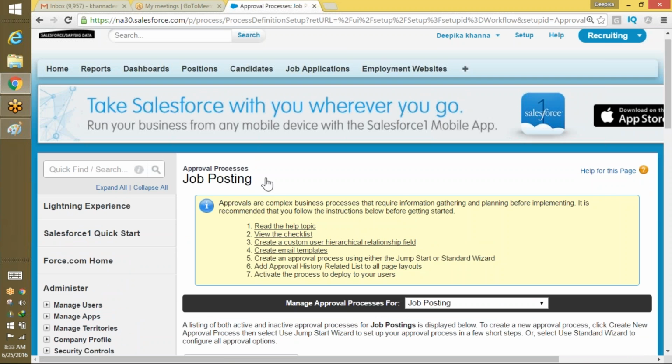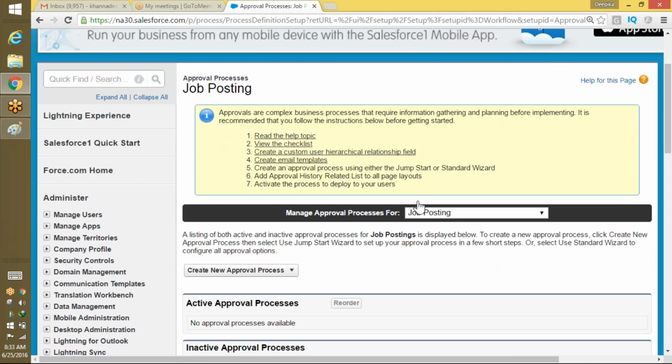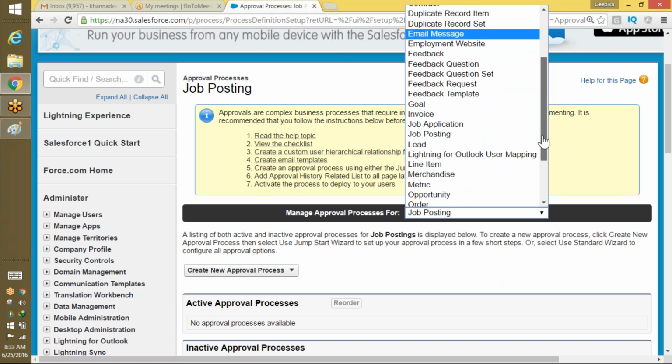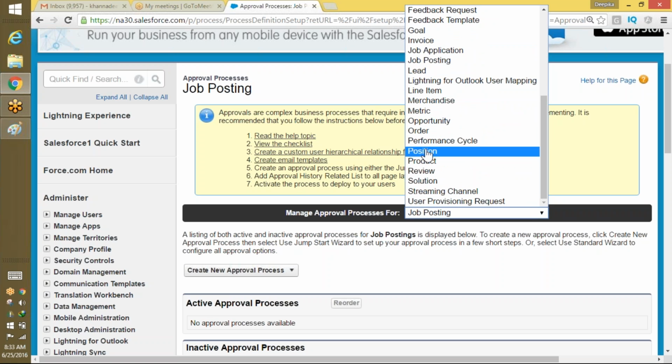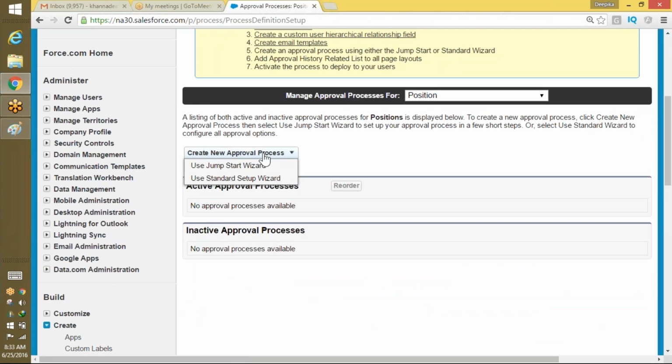So here, this is the approval process. Now, the first thing is you need to see which approval process manages which object. We have different objects, like job posting and position. So let's go ahead and start with the positions here, and create a new approval process.